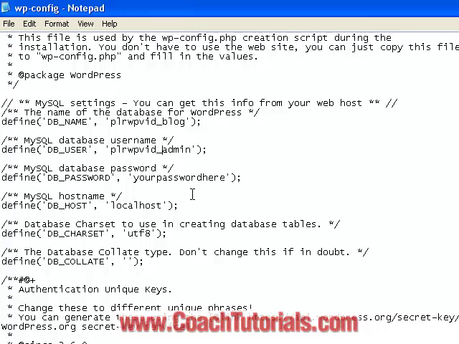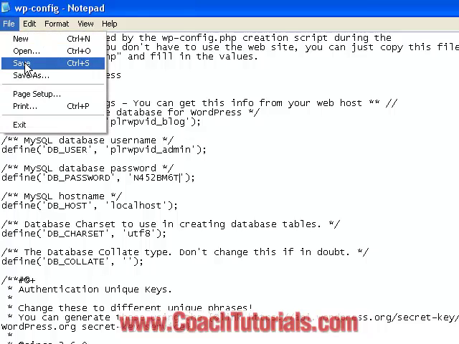And underscore, right? And finally, I'm going to enter my password. And I'm going to save this file.